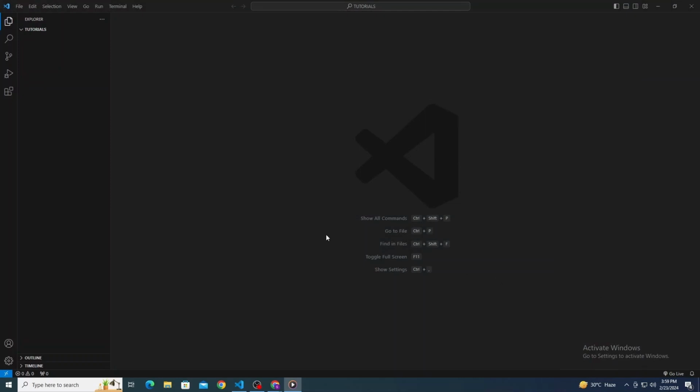Hello everyone, and welcome to our tutorial on how to install and run C in Visual Studio Code.